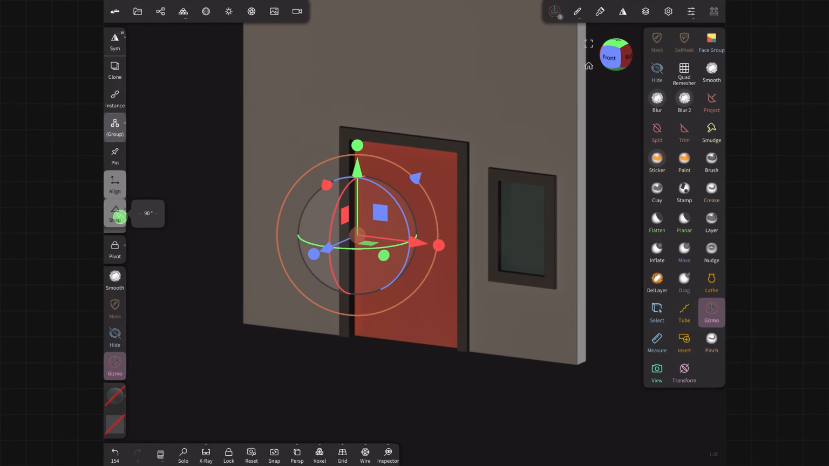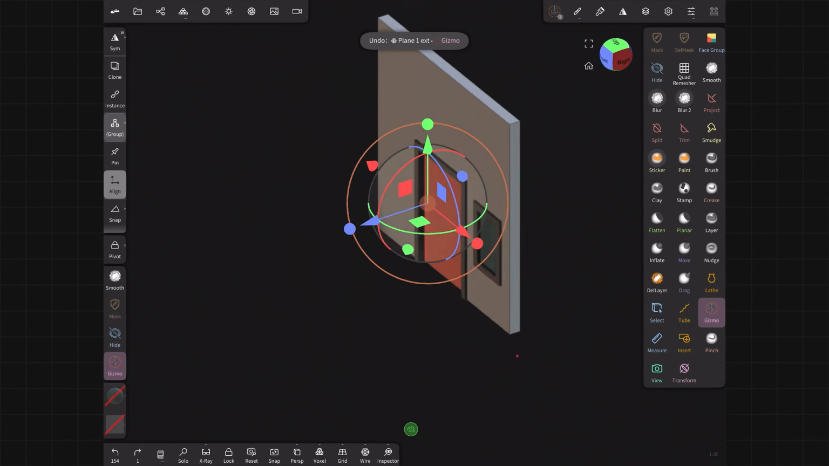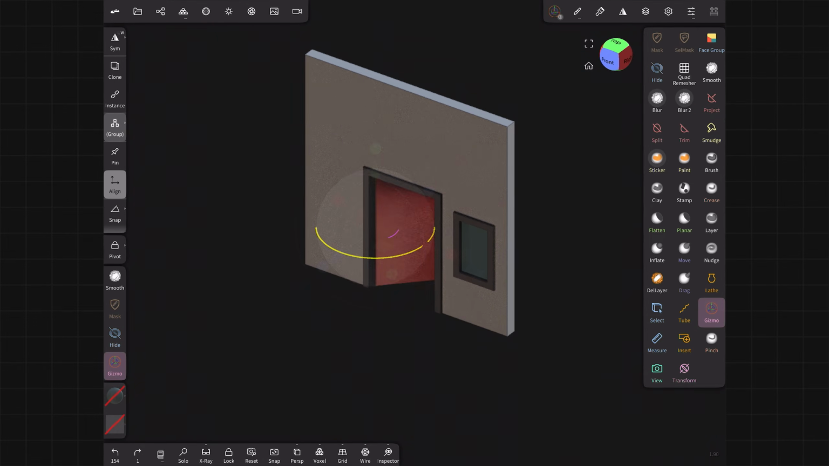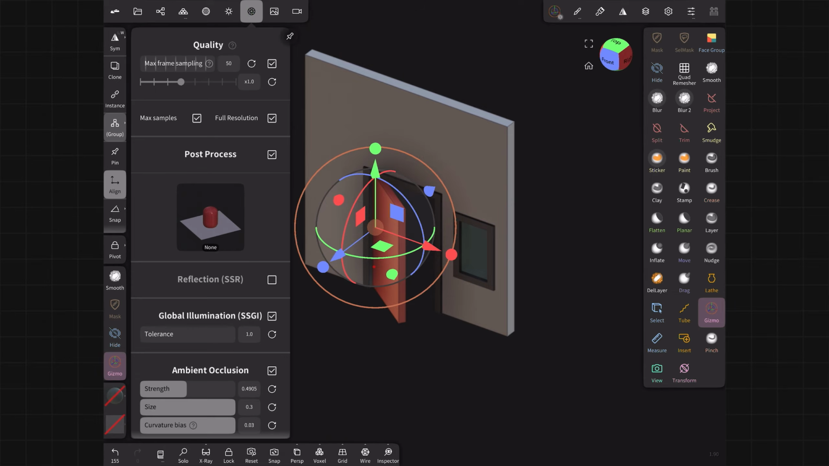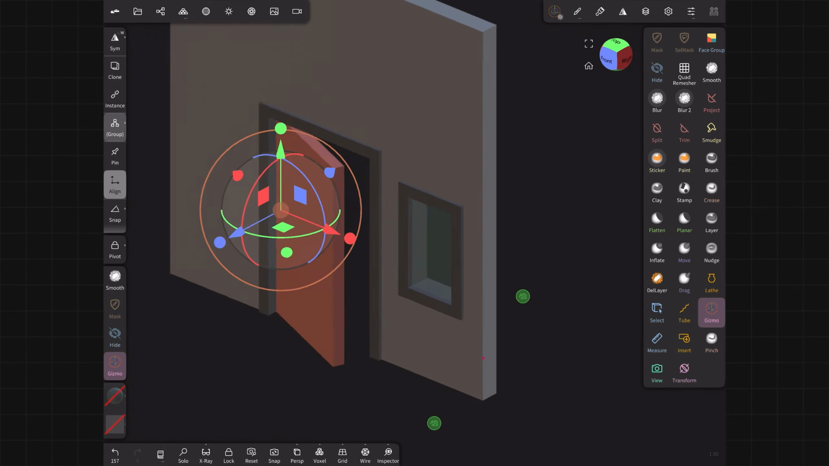So I'm going to turn off snap because I want to just swing my door open. Oops, what am I doing? I think I grabbed stretch, not rotate. There you go. I have post-process on. That's probably killing my performance. There you have a door hinge.